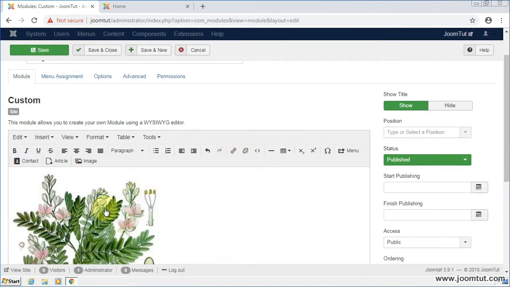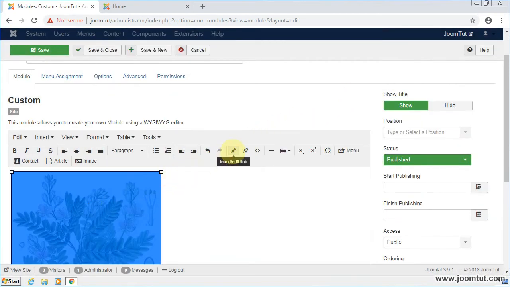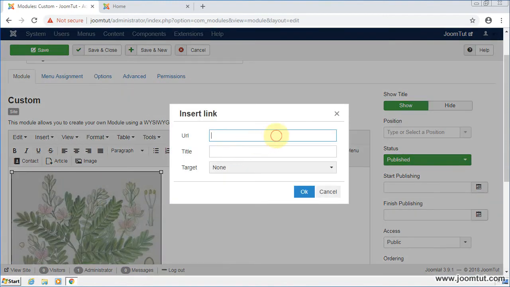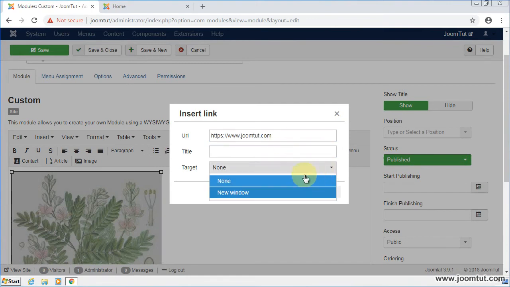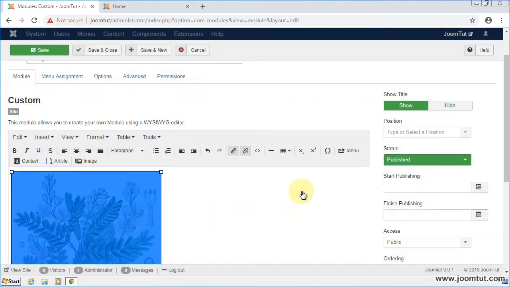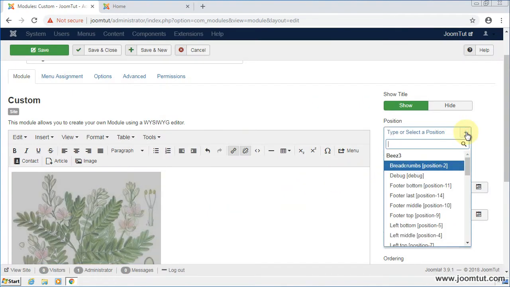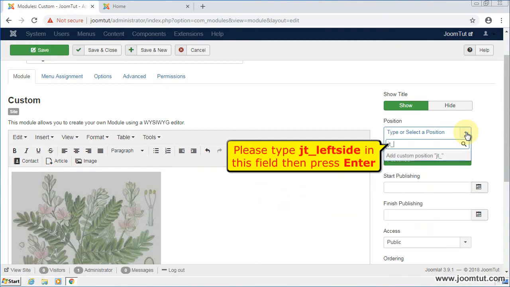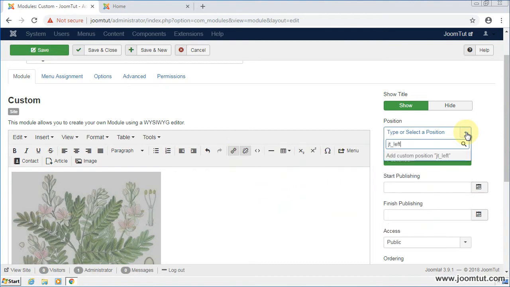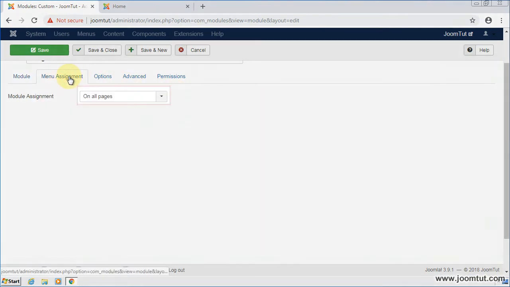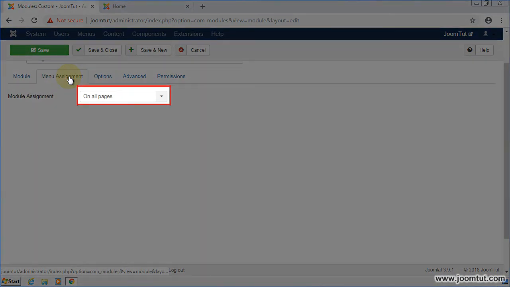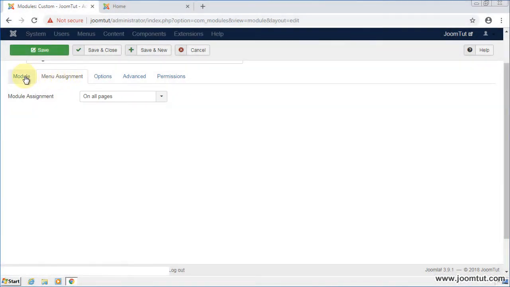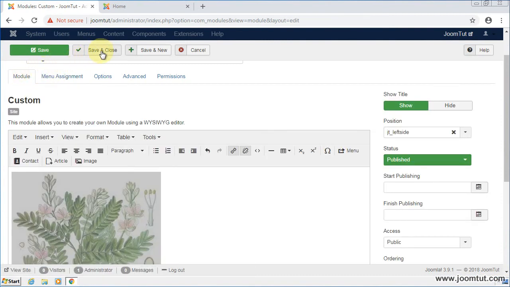Now, make link for your image. Please type JT_ left side in this field, then press enter. Make sure this module display on all pages or select the page you want. Save and close this module.